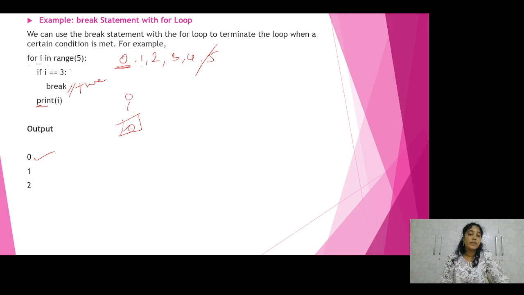Then what happens? The i value will become 1. Is 1 equal to 3? No. Then it prints i, value 1. Then the i value becomes 2. Is 2 equal to 3? No. Then it prints 2 at the console. The i value will become 3. Is 3 equal to 3? Yes. Break. Break means it terminates from the loop, means it comes out of the loop. Remember that: not from the if. It comes out of the loop, not from the if block.